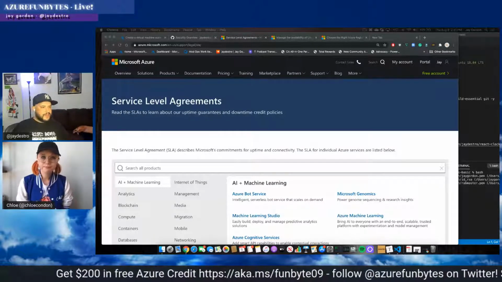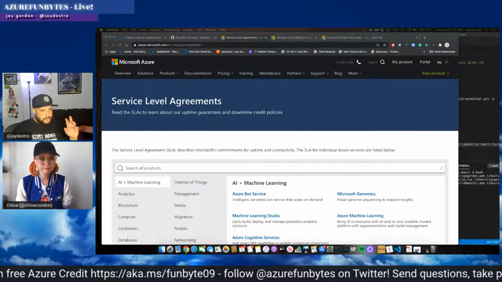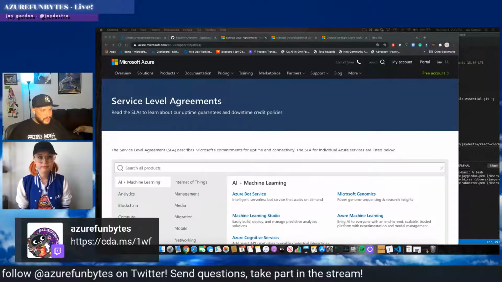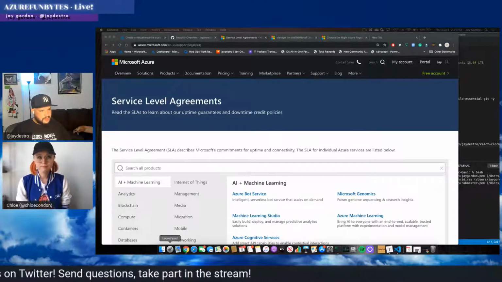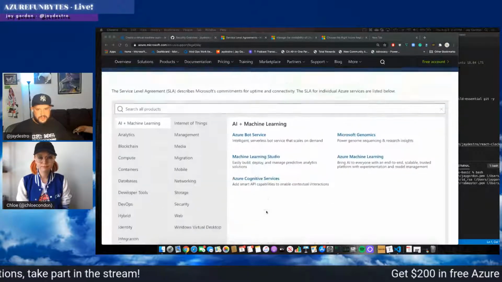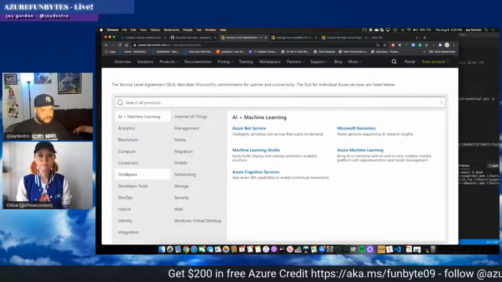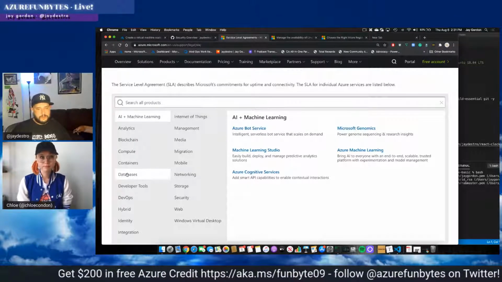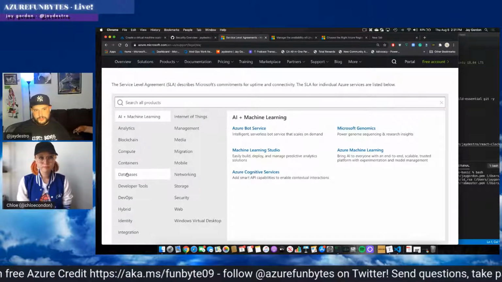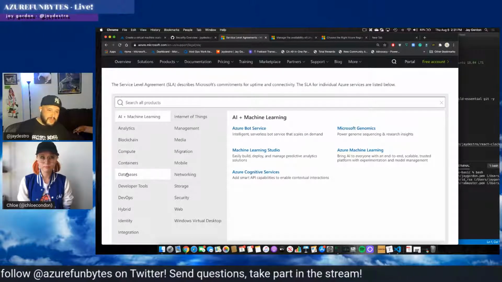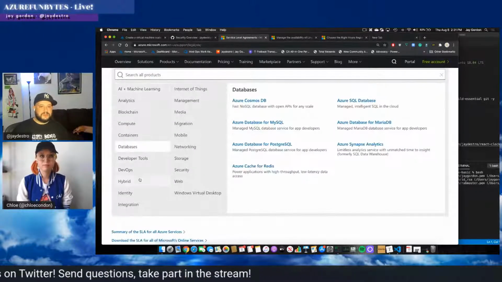Azure has an SLA. IoT Hub has an SLA. Your virtual machine has an SLA. Everything has to have an SLA. And different SLAs come with different uptime requirements, and different uptime requirements also come at different price levels. So there's like premium.